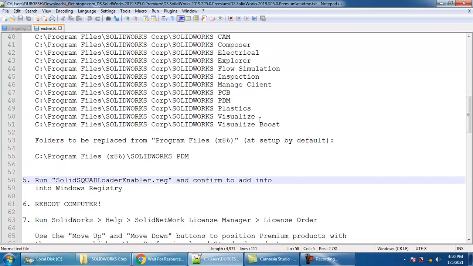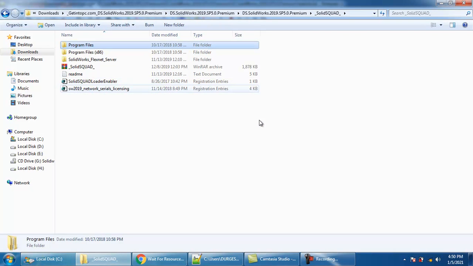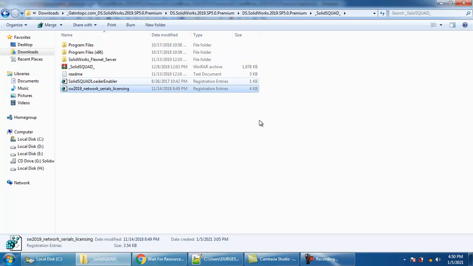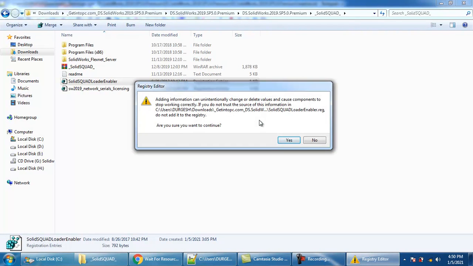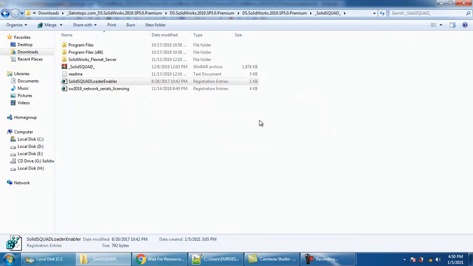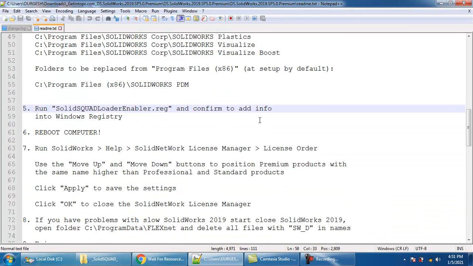The next step here, you can see the fifth step is to run this registry file, and we have to add the info to the Windows registry. So once again, we have to go to the installation file, and you can see this we had run in the starting, and this is the one we have to include now. So we have to right click and click on merge, click yes. When it is asking, click yes again and click OK. So that's it. This last step also we have completed.